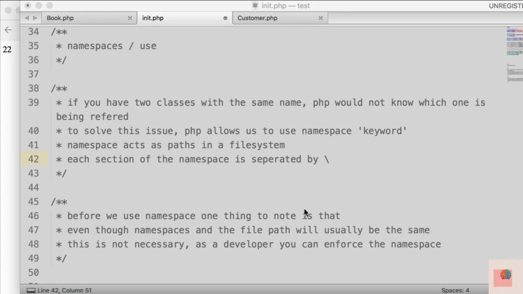Namespace is kind of like a path in a file system. For example, bookstore slash domain slash customer, it's like that. But the difference is each section of a namespace is separated by a backslash. It looks a bit weird because normally in a file system you would use bookstore slash something, right? But namespace is this way. You do it this way. So it's kind of like paths in the file system.